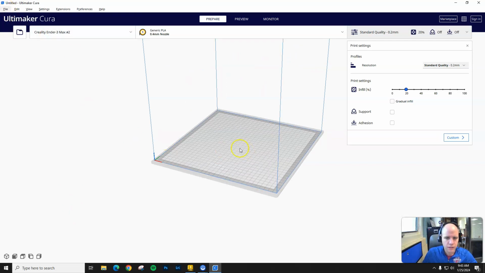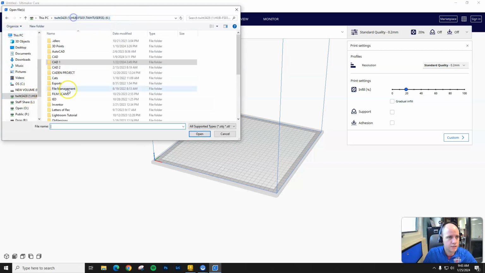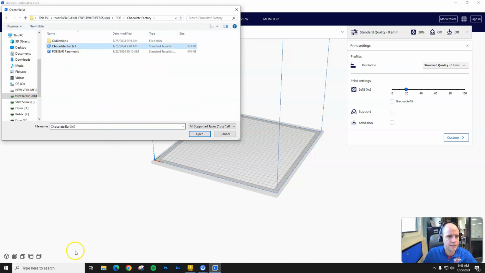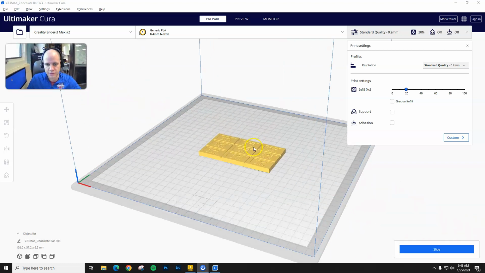So let's get our file into the printer bed. I'm going to go to File, Open, and I have in my K drive, POE folder, a Chocolate Factory folder, and here's that STL file I just made. Notice over here it says Standard Tessellation Language Files, STL. You will not see your IPT files here. They won't show up in this open dialog box because Cura can't read them. So you'll only see your STLs. I'm going to double click my chocolate bar 3x3, and it's going to open it up inside Cura. I'm going to move myself here so I can see this slice button down here.